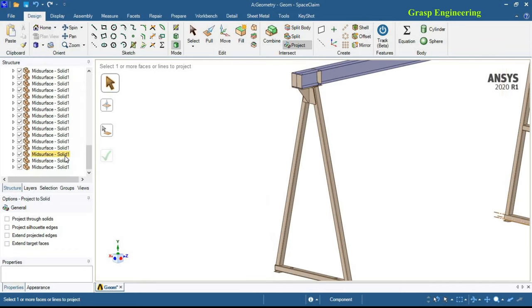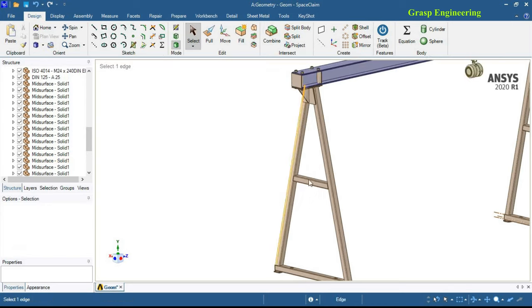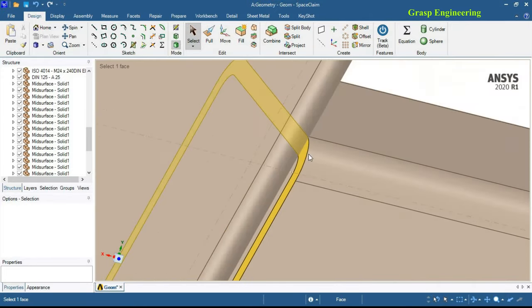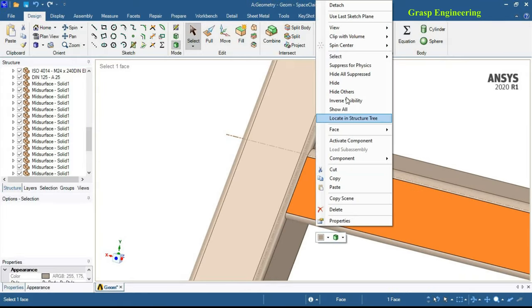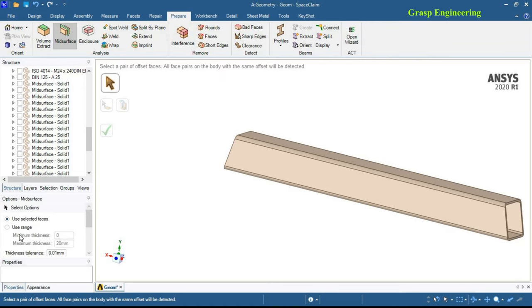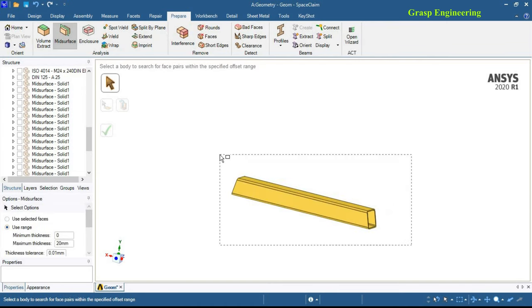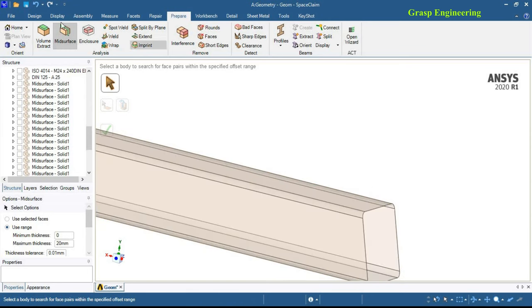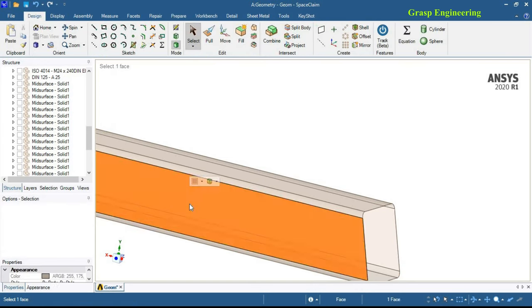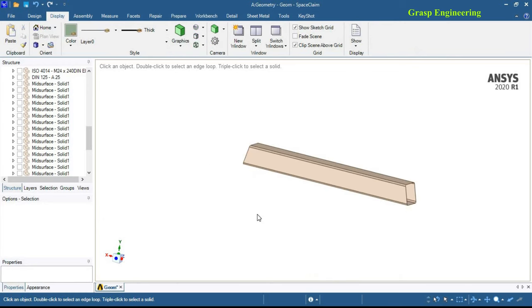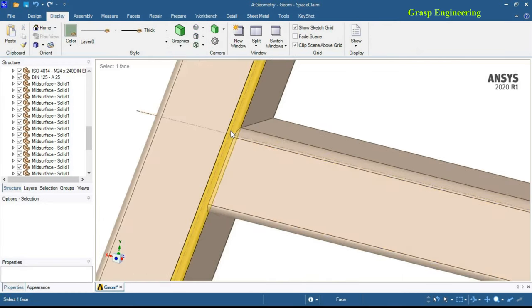Where is this missing? Have we hidden it or not? Let's display all, show all. And here I think the mid surface is not extracted for this. Hide others. Go to prepare, mid surface, use range, select this body, generate. Okay. Now go to design, select. We will first display the visibility. Now show all.